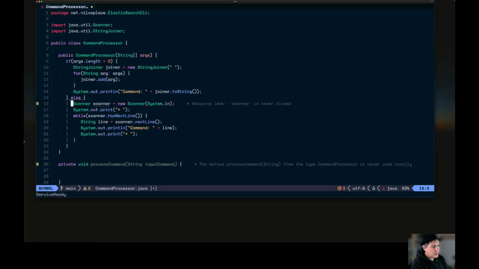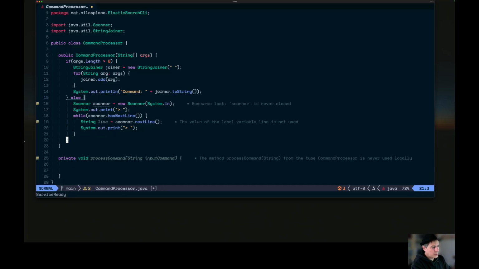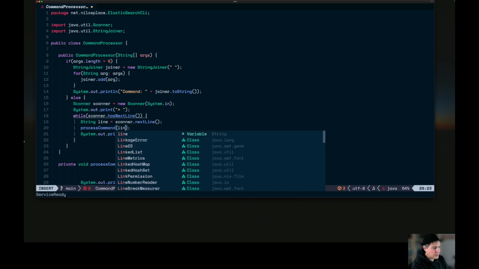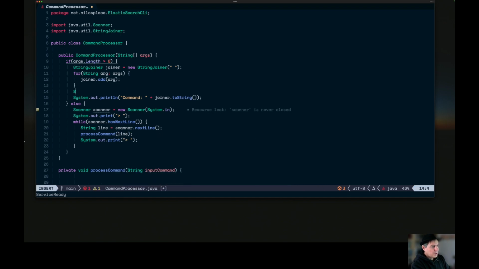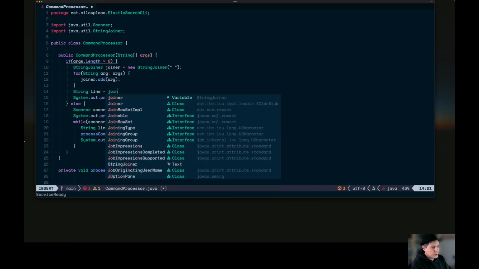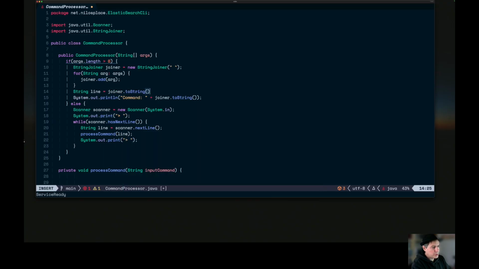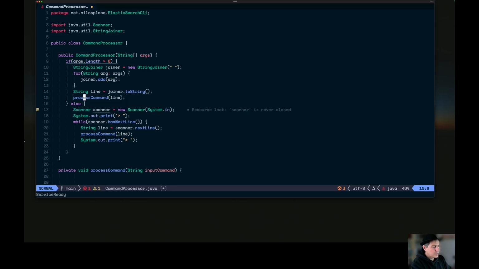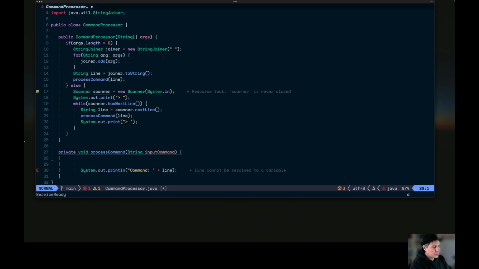And so here we're going to take this line, put it inside of here, and here we're going to processCommand, and it's going to be, in our case, the line. And here we're going to set a string line equal to joiner.toString, so we keep this API the same. So now both of these are going to, let's just make sure that this works, and our command is our input command.